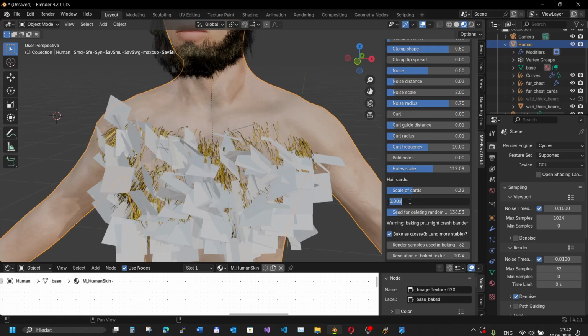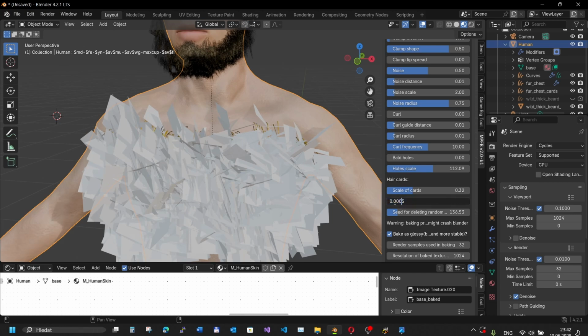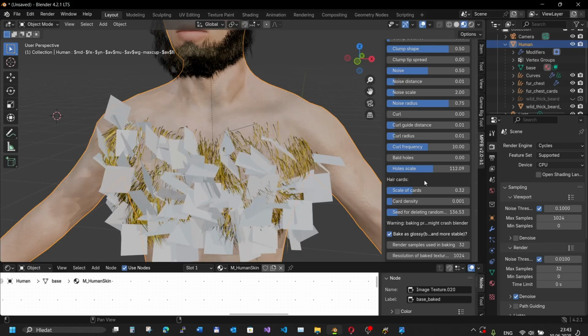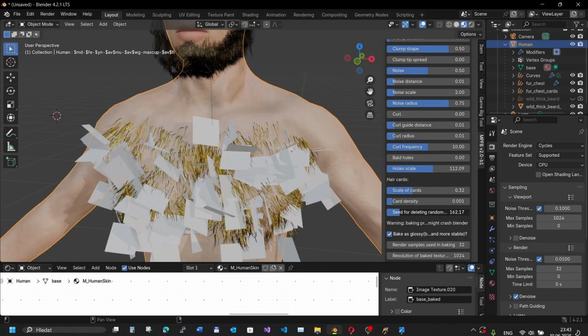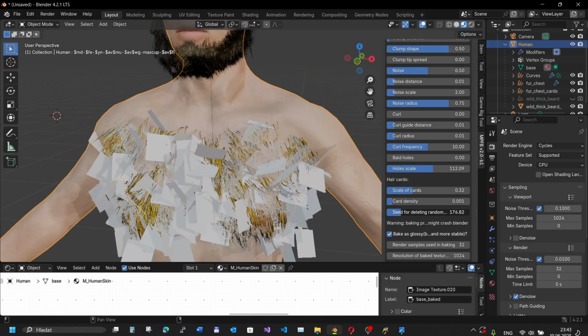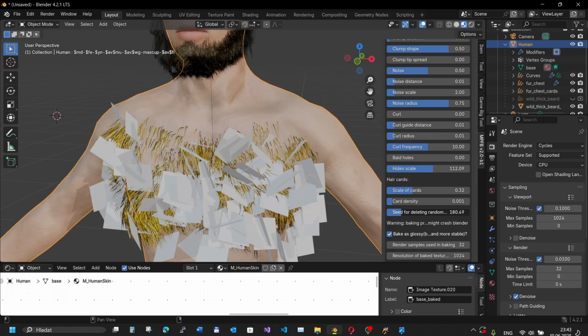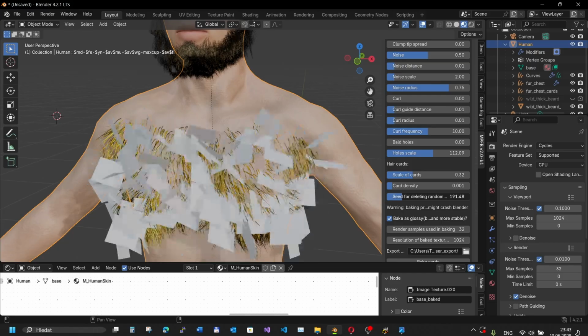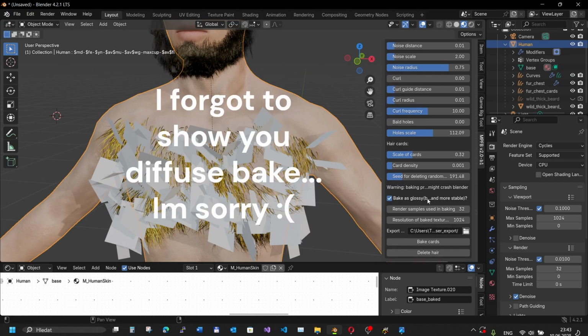Let's put the density a little bit lower. Something like 0.7 should be fine. Let's say this might be quite good. It's not gonna look super good, but you would find better settings for your model. And we hit bake.